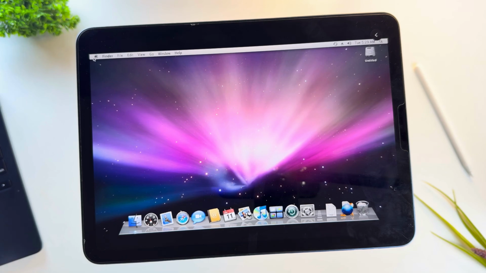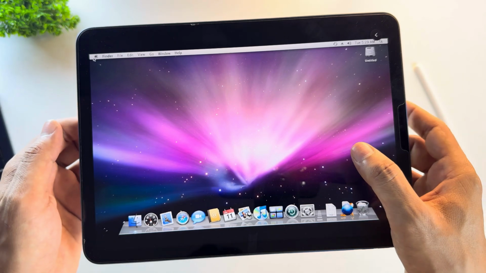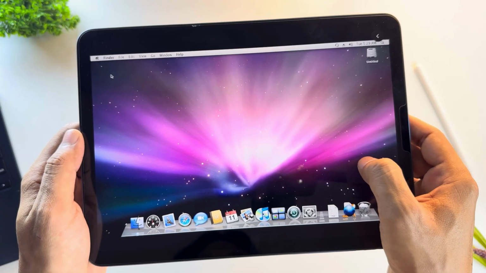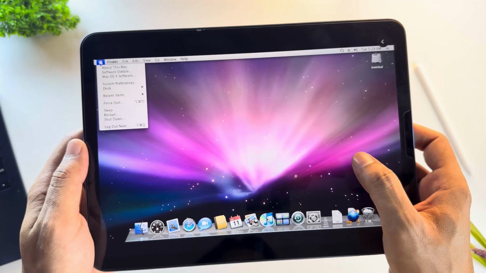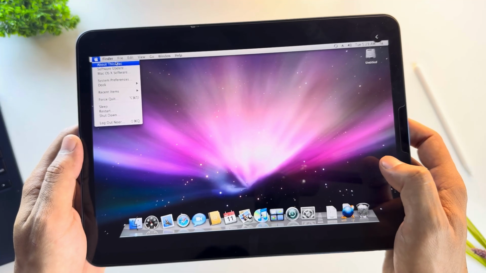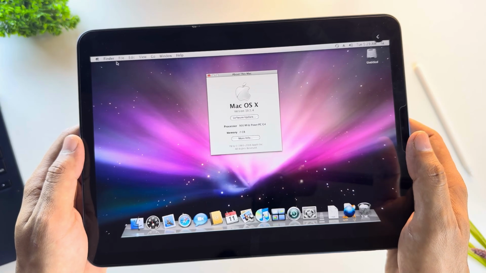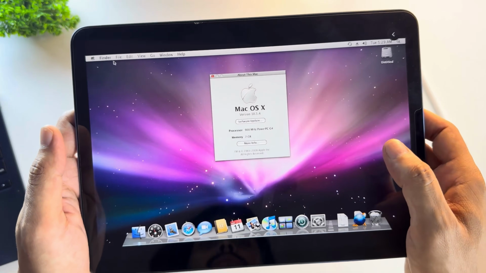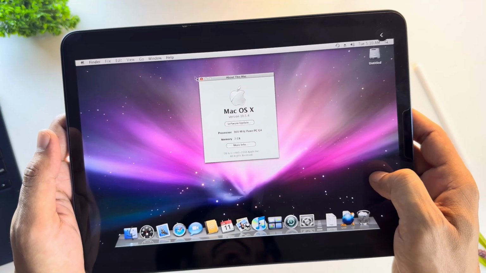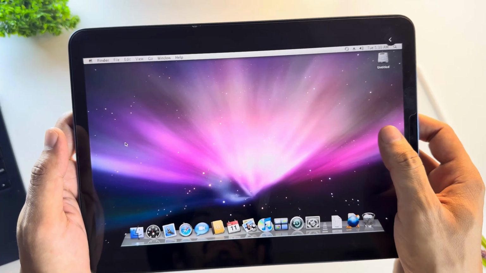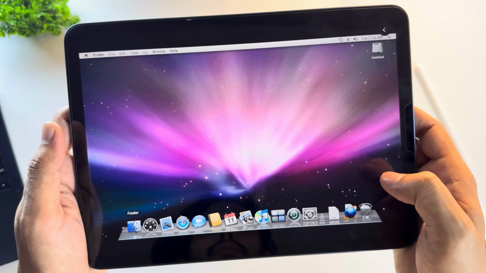So I installed a full Mac OS on my iPad, and honestly, it's running way smoother than I expected. It's obviously not the latest version of Mac OS, but it's working really well, especially for a full desktop operating system running on an iPad. In this video, I'll show you how I got everything set up, and we'll see how the iPad handles this classic Mac OS. We'll try out some third-party tools, browse the internet, and even play a game to see what this setup can actually do.